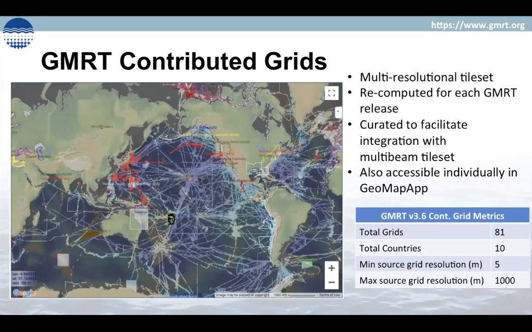So if we move on to the contributed grids component, this screenshot here shows the global compilation. I have the mask turned on to highlight the areas of high resolution. These different colored lines that show up here in polygons indicate where the contributed grids exist.